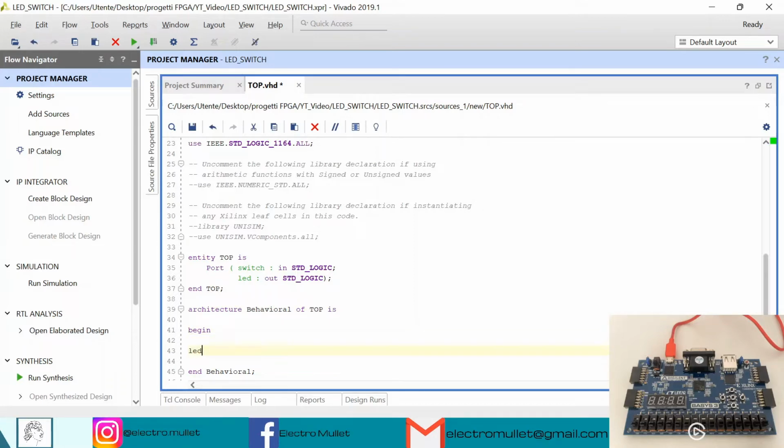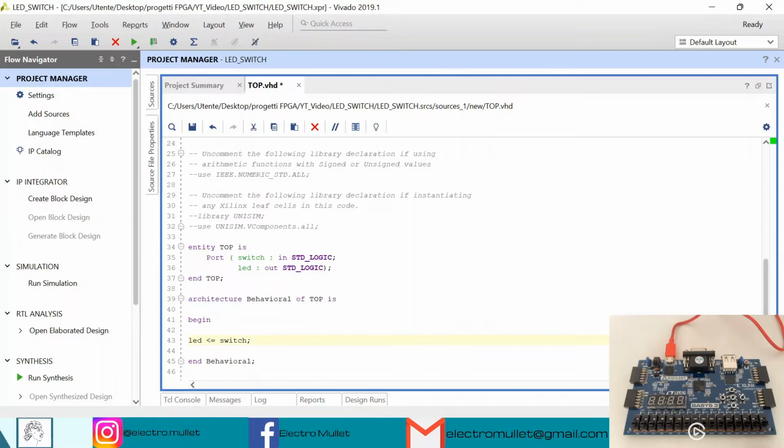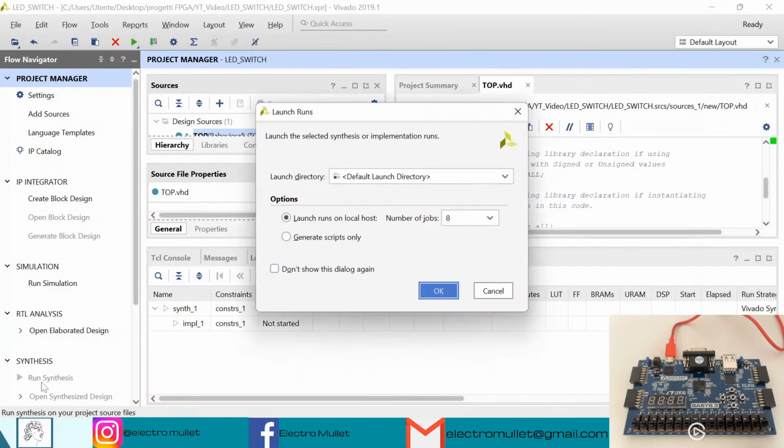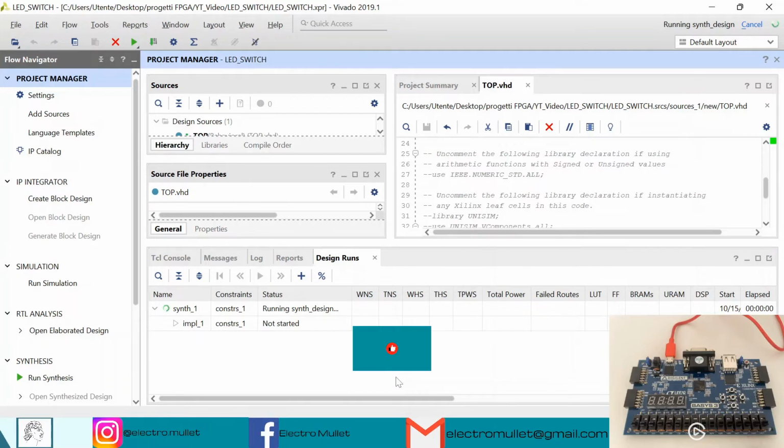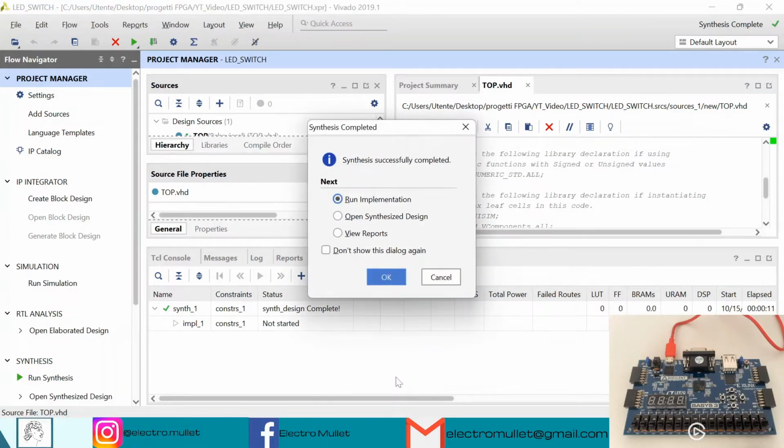So we have to write LED gets switch. So this will assign the value of switch to the port LED. So we click Ctrl S to save the file. Then we can run the synthesis. This will take very little time because it's a really simple project. So the synthesis has completed. Now we can open the synthesized design. Okay.